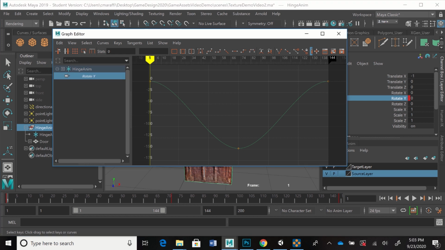It's the rotate Y channel. We can see that it actually starts flat. If I select all these keyframes here, there's 3 of them. One at the beginning, one in the middle, one at the end, and they're all flat.